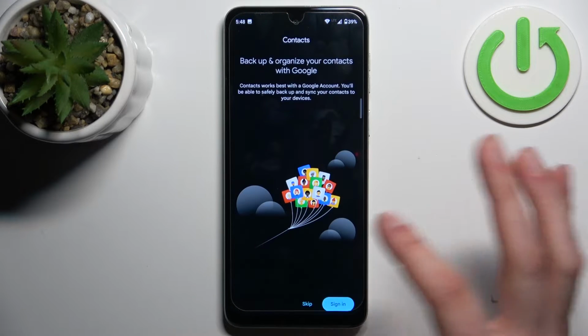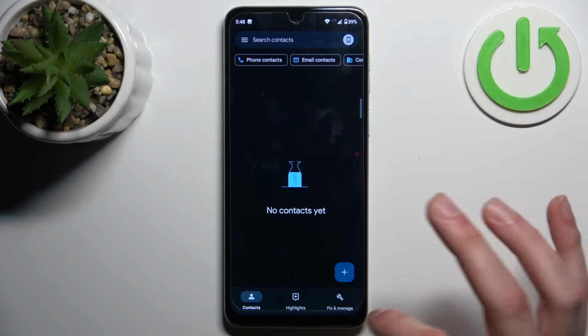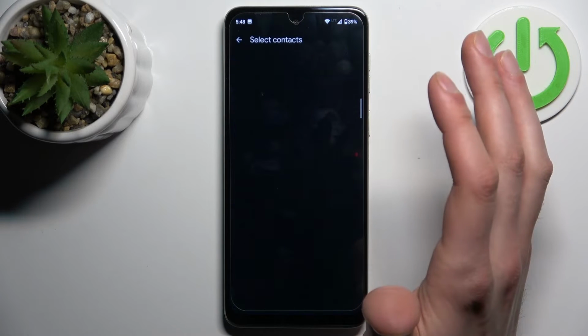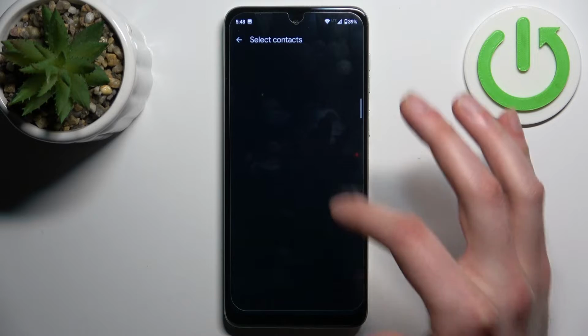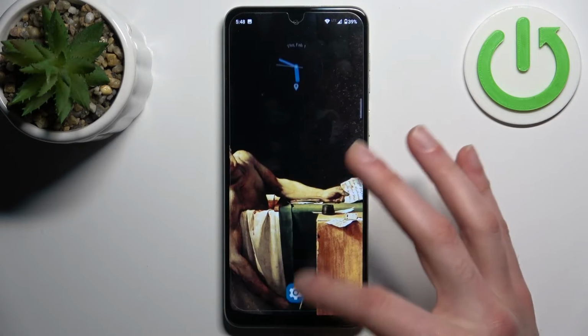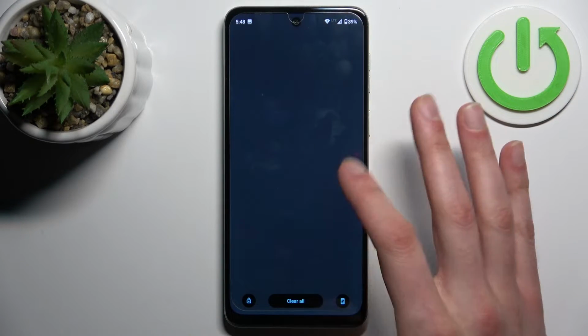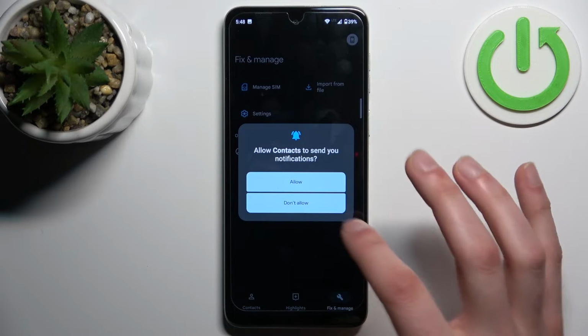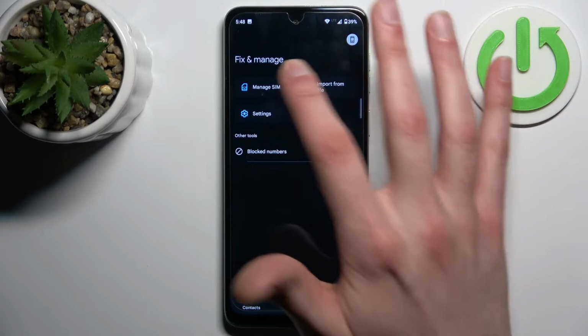Like this one, tap skip. Then you go to Fix and Manage, select Manage SIM. Contacts should appear here, but for some reason we have to reopen application. You go to Fix and Manage, Manage SIM.